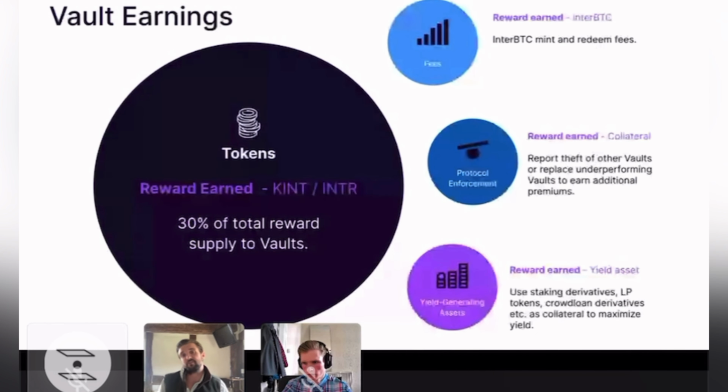The other three are smaller at first, but as the network grows out, they'll grow larger. Number two is mint and redeem fees. A percentage is taken off any time anyone mints and redeems, and this is shared between vaults. Number three is protocol enforcements: reporting theft or replacing underperforming vaults. You can then take on the collateral locked in that vault. And number four, which is something that we're pushing for because there's a lot of interest in this area, is staking yield generating assets such as something like LKSM.